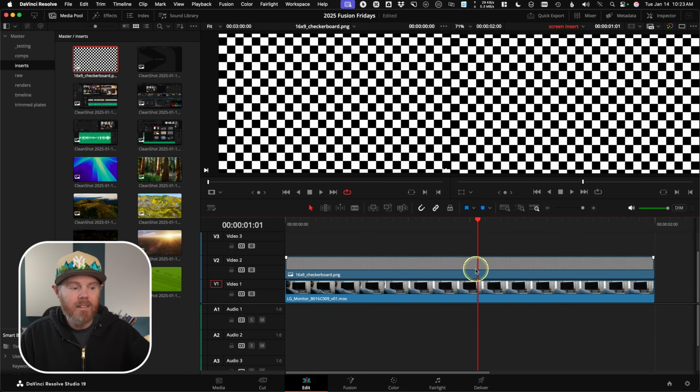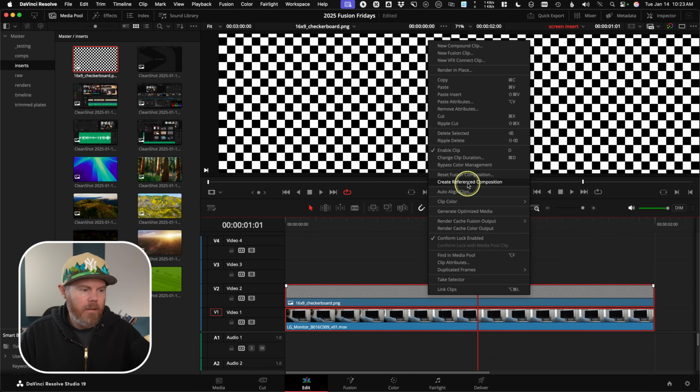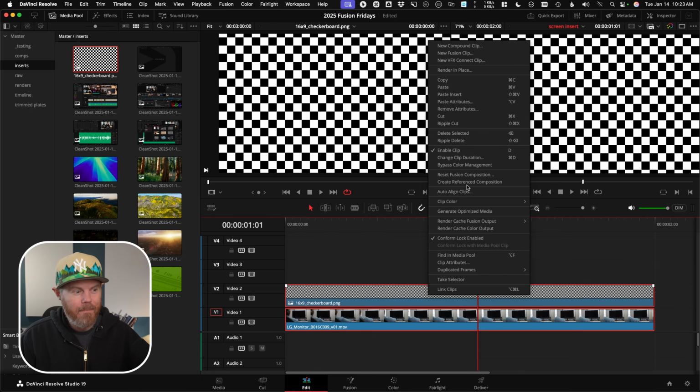So now we have 2 elements that we need. We've got a screen insert of a checkerboard, which is going to make it super easy to align and just see the errors that may be there. And we've got a background plate. Now, the manual right now is going to tell you to select both the clips, right-click, and say Create Reference Composition. I'm going to say hold right there because that's not the way that I'm going to teach, because I think there's a better way, right?